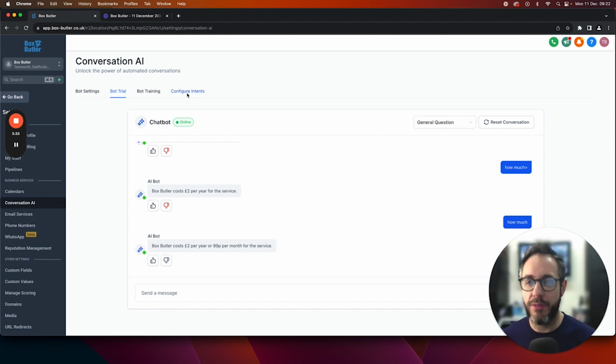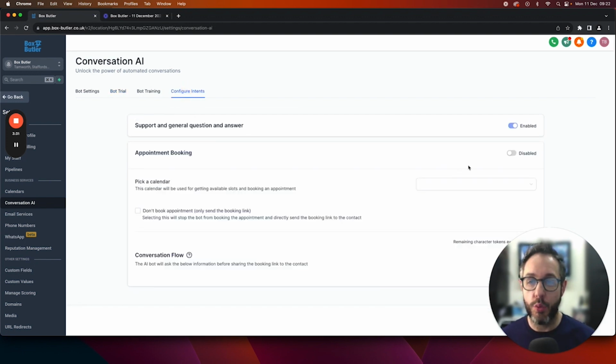So if I go to configure intents, I want the bot to book a calendar link for me. I basically want to get a client, when they get in touch with us, to book them in for an intro or demo call. So I'm going to turn that on. I can find which calendar. Now, once your calendar's set up, all these will appear. It might be a PT, it might be a free intro, it might be a free tour. I'm going to say request a demo.